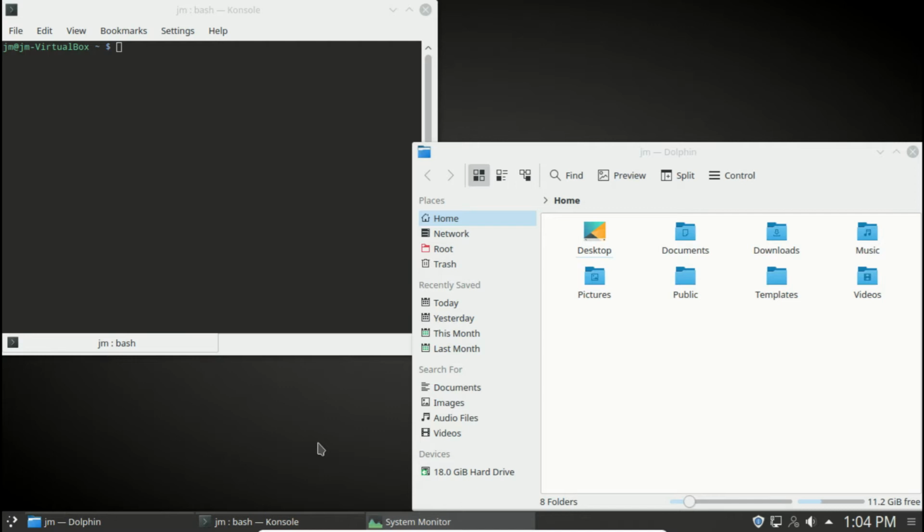G'day YouTube. This is just a quick video of the latest and greatest release of Linux Mint 18.2, the KDE Desktop Edition. Now, starting off, let's see.